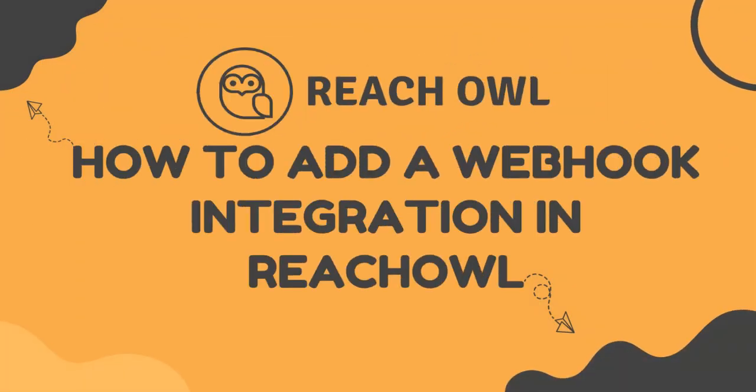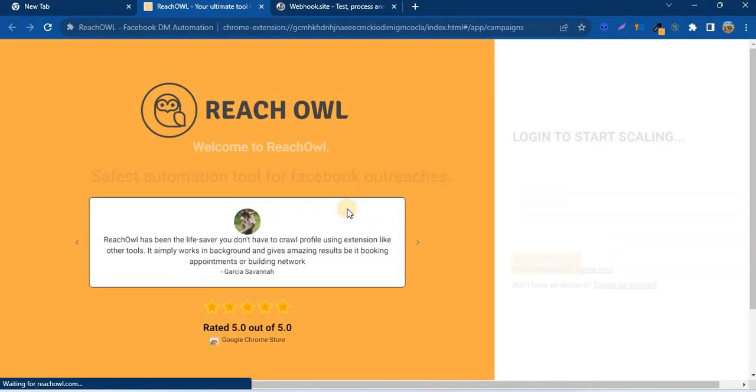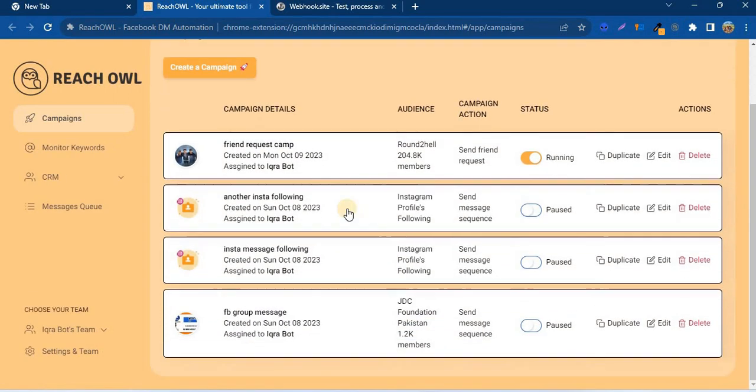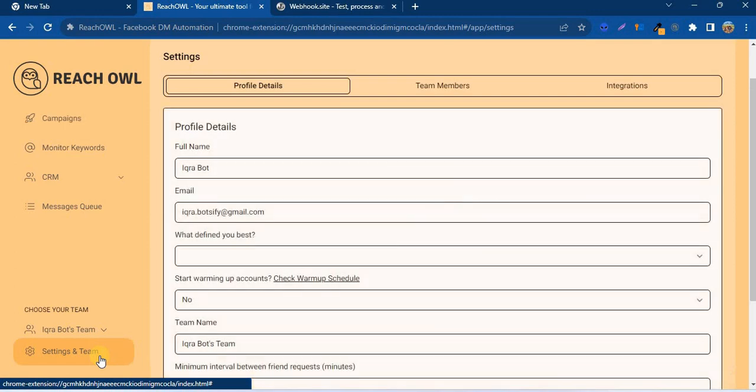In this video, we'll guide you through the process of adding a webhook integration to supercharge your outreach. First, ensure you're logged into your ReachOwl account. Once logged in, navigate to the Settings option. You'll typically find this in the top menu or sidebar of your ReachOwl dashboard.